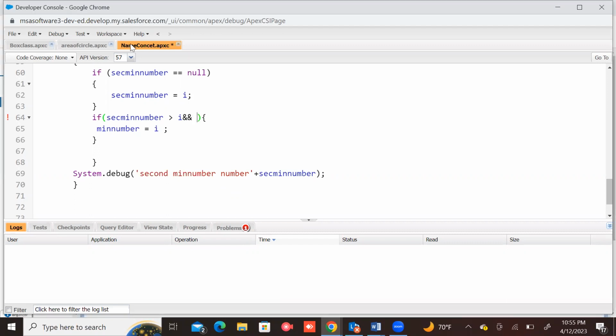And then write there min number, MIN, then number, NUM, number, and min number less than, space less than I. And then below in line 65, write SEC. I think this is the logic. Let's check. Control save.